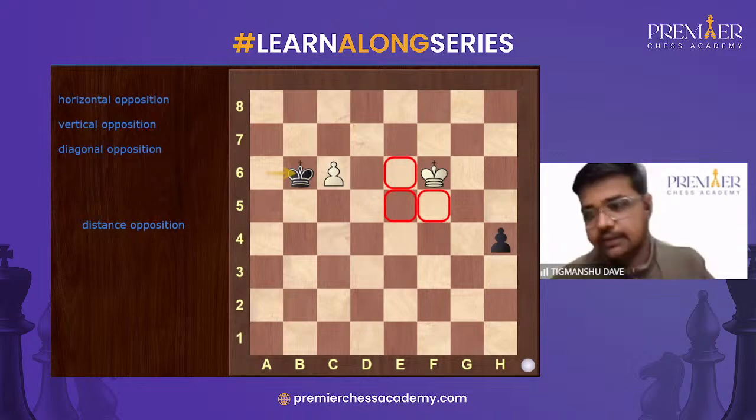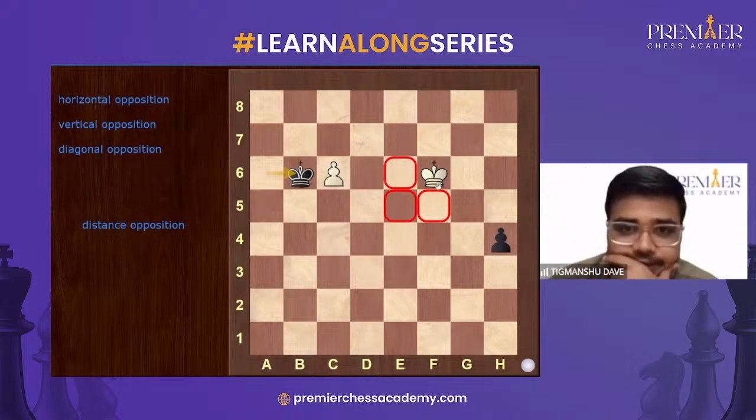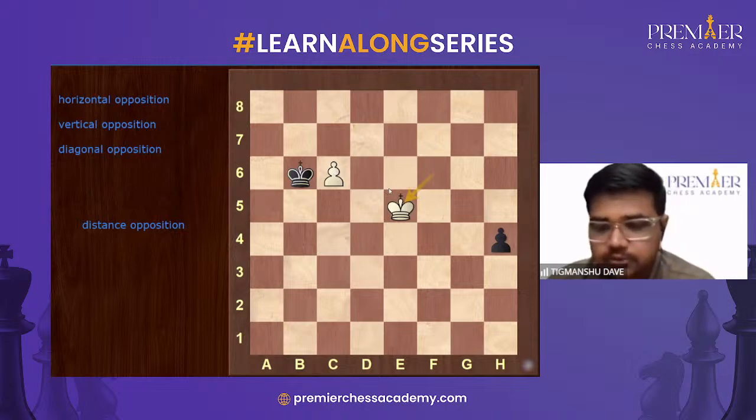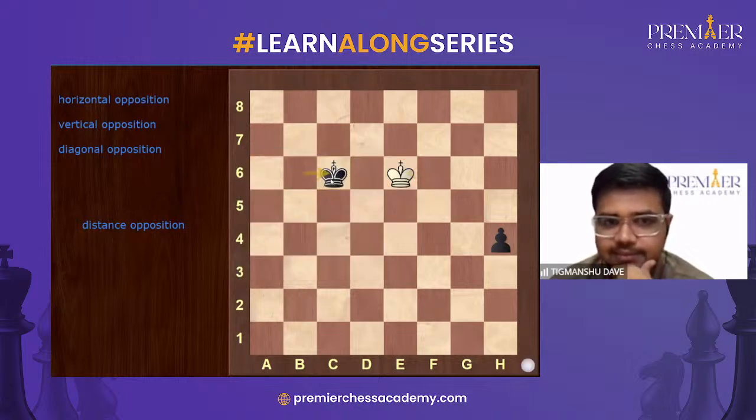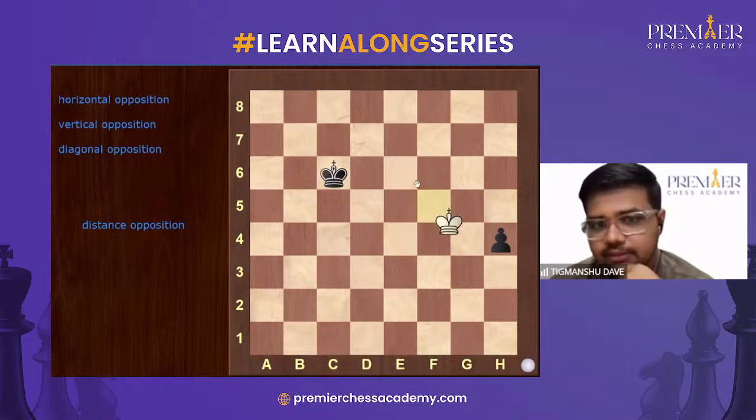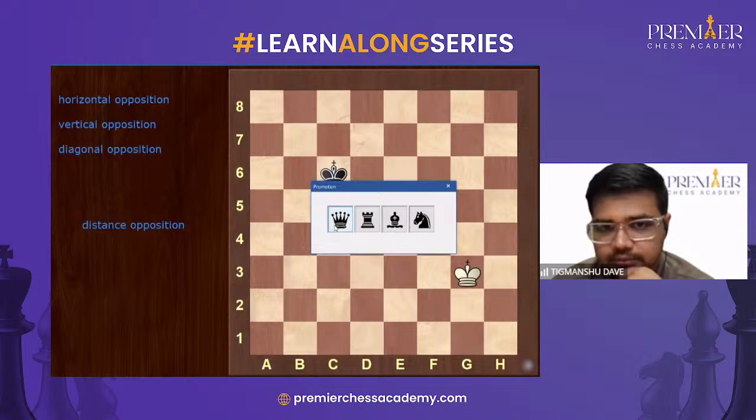Interesting. Okay, king e5. So the thing is, if we go king e6, then we are late. We are very late. Black king will just simply take our pawn, and we are also very late on this side, because the pawn will just simply come forward and make the queen.